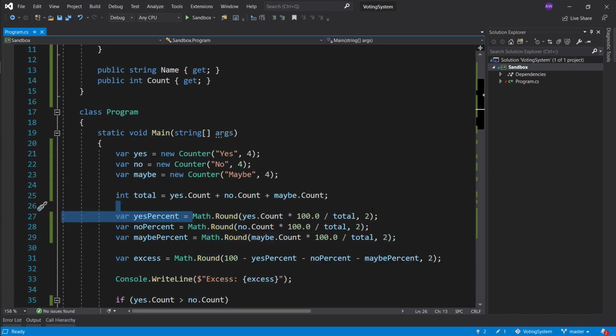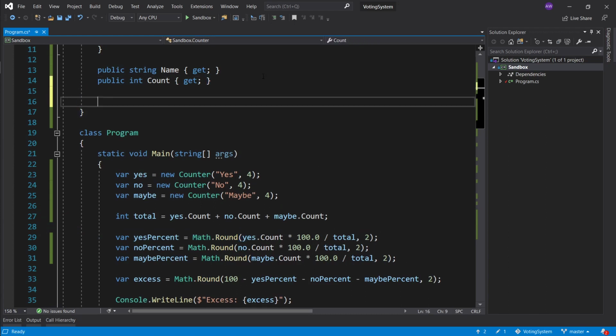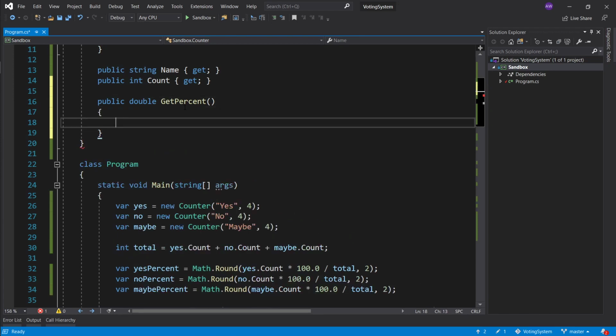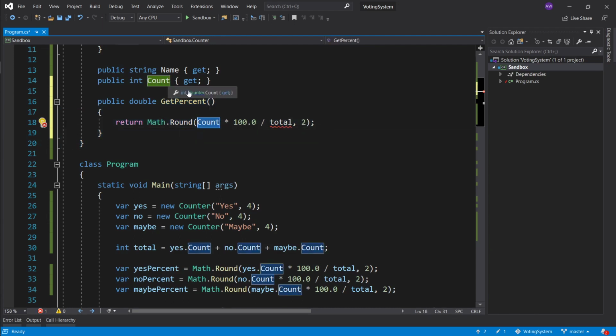And the way we do this, let's go ahead and grab this right here. I'll copy it. I will not delete it for now. What we're doing here is getting the percentage. So we can say public double, since that's what it returns. If you hover over yes %, you're going to see that it's a type of double. So public double, you can say get %, and now we can return whatever we copied. Now yes doesn't exist in this context, so we're going to remove the yes and rather target this count.